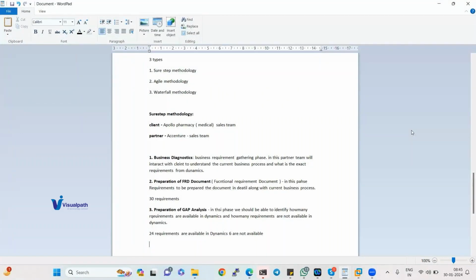Requirement 1 solution, requirement 2 solution, requirement 3 solution, requirement 4 solution, requirement 5 solution, requirement 6 solution. All requirements, individual solutions we have to prepare. You have prepared it in your mind, but it should be put in a document. That is the next phase, preparation of the FDD document.